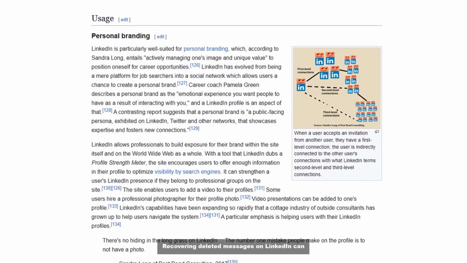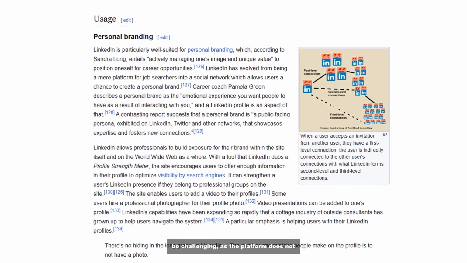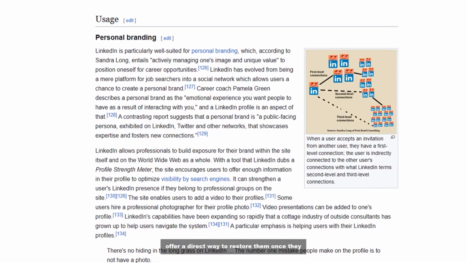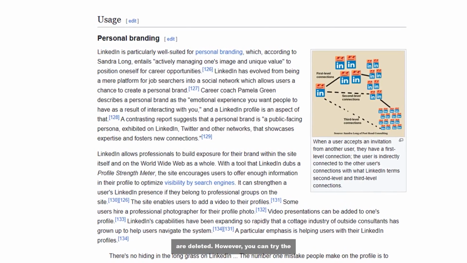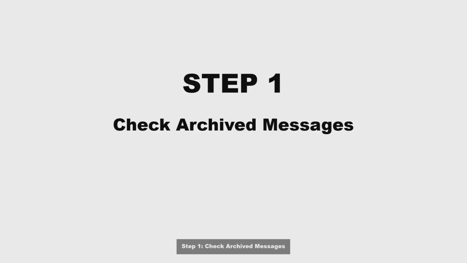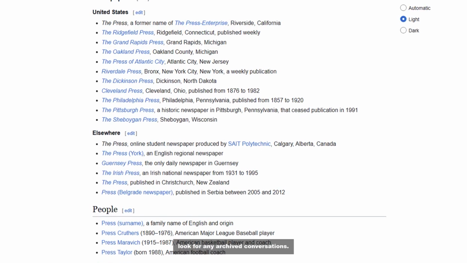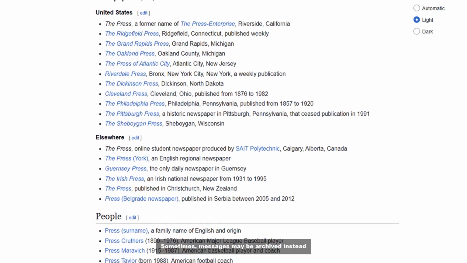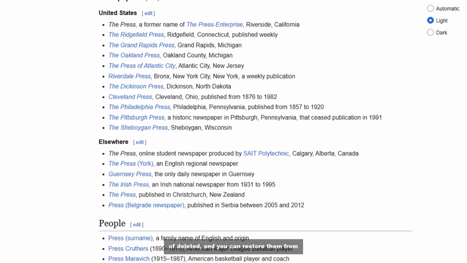Recovering deleted messages on LinkedIn can be challenging as the platform does not offer a direct way to restore them once they are deleted. However, you can try the following steps to see if you can retrieve your lost messages. Step 1. Check archived messages. Go to your LinkedIn messaging section and look for any archived conversations. Sometimes, messages may be archived instead of deleted, and you can restore them from there.